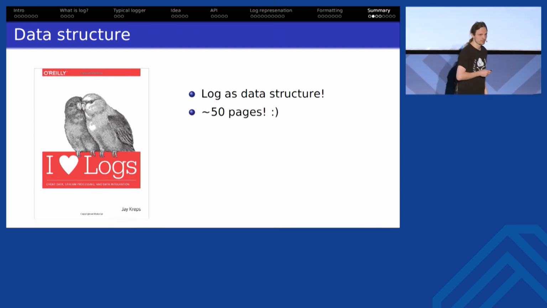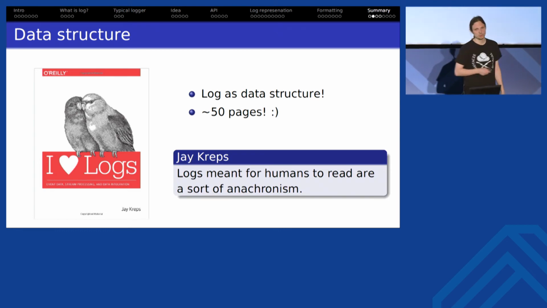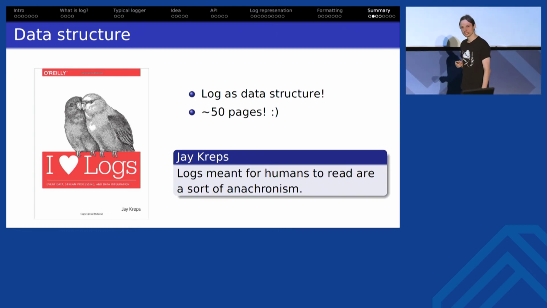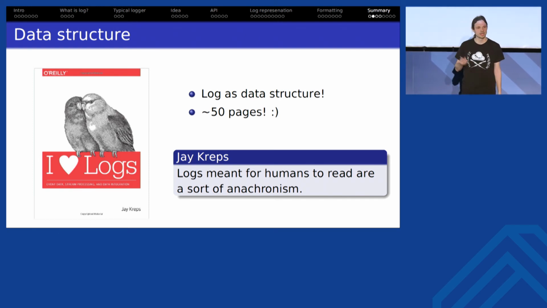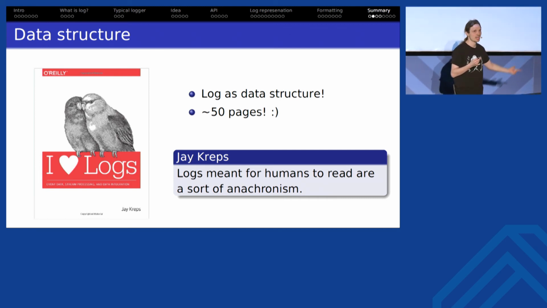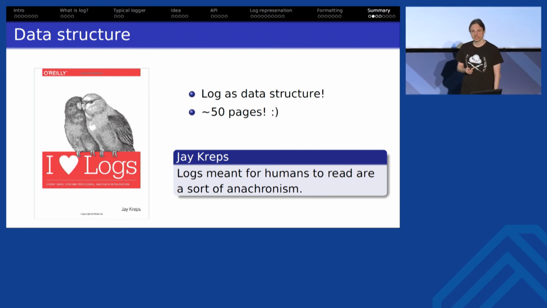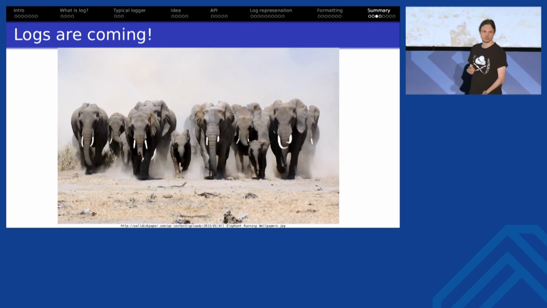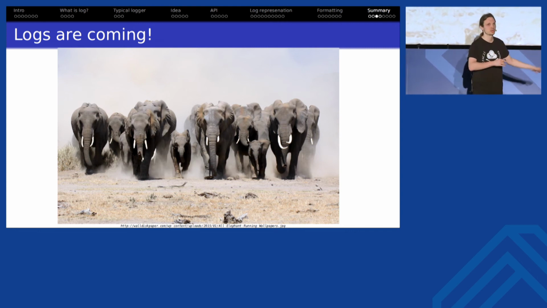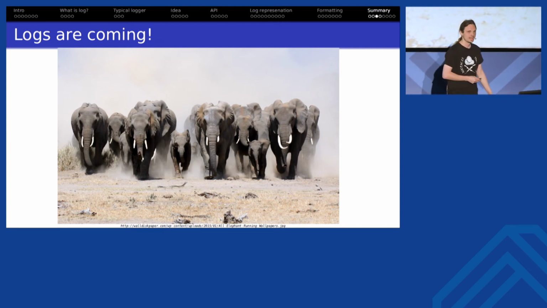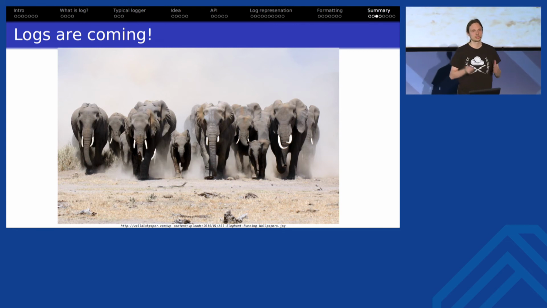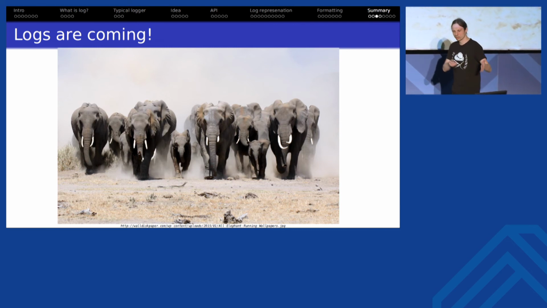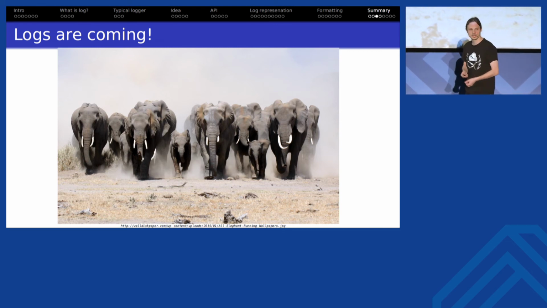But from our perspective, what's very interesting is one of the opening sentences: "Logs meant for humans to read are sort of an anachronism." And this is true. This is how we did things in the 80s or 90s. But nowadays, when logs are coming in big, with megabytes, gigabytes of logs per second, and I'm even afraid to ask how many logs Google has, we need to process them somehow, and we need to put machines in order to keep track of what's going on in our infrastructure.